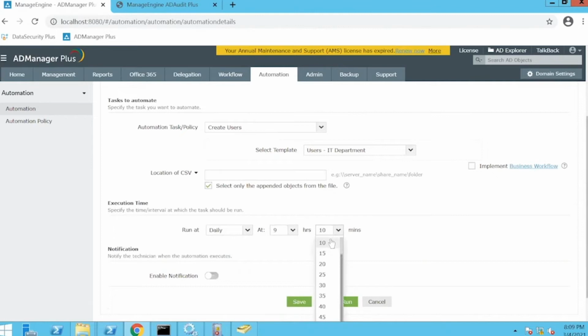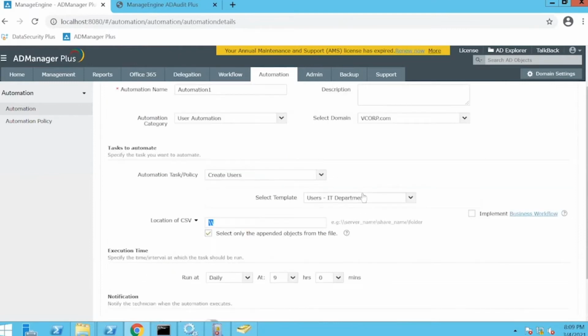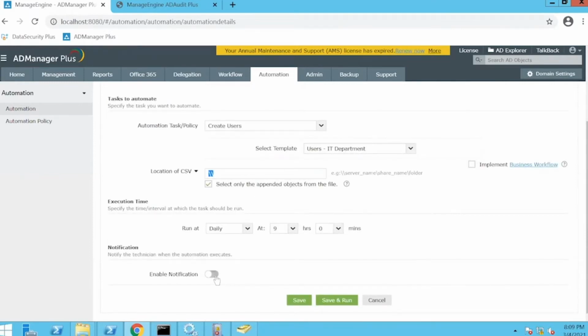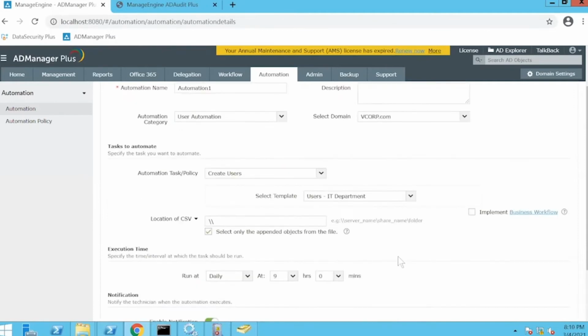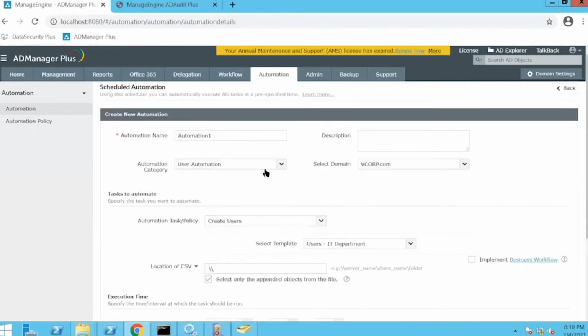So I want the automation to look for new users, and I will specify the location here. The automation goes to this location and sees whether there are any new users ready to be onboarded, and it uses the template and the logic, and the users are onboarded. If you want to get notified via text messages and emails, you can simply enable notification. Now, this is onboarding done in an automated manner.